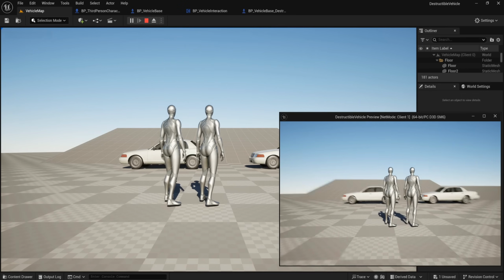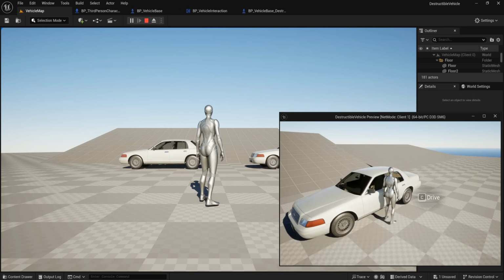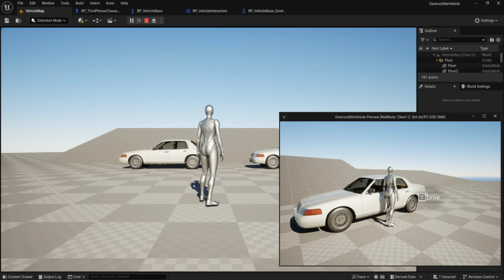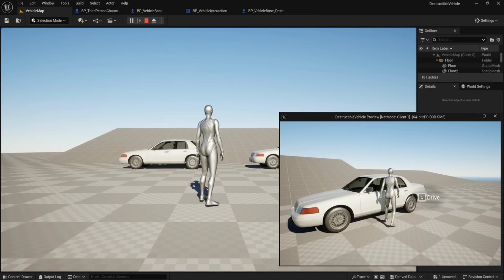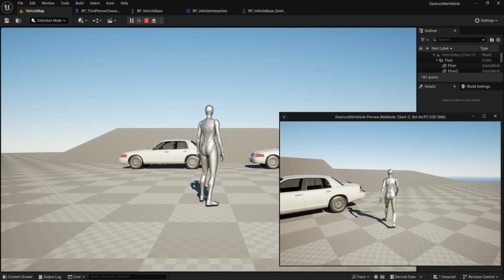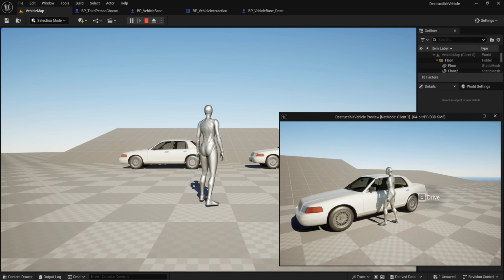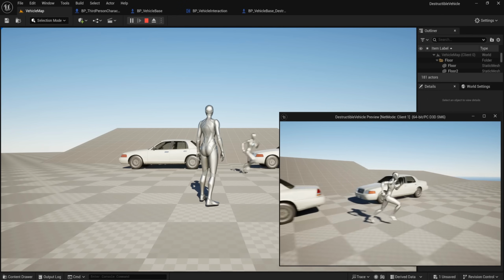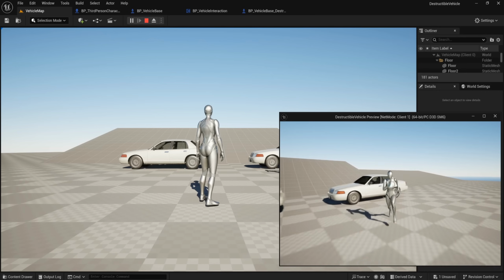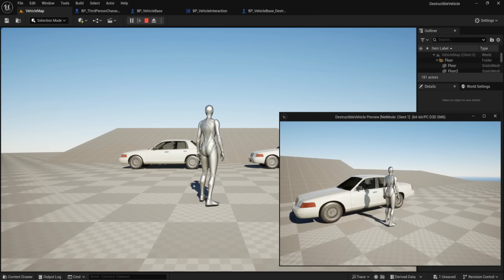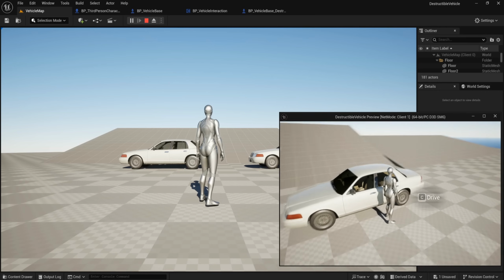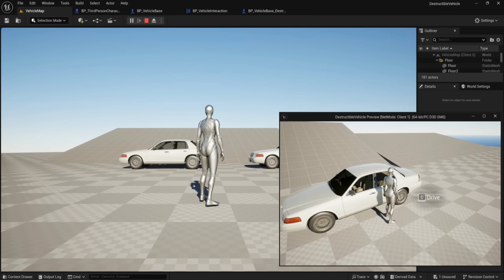Let's play from client. You can see when we overlap the capsule collision, we get this widget display. And when we get out, we remove this widget. And the widget only displays on one character.